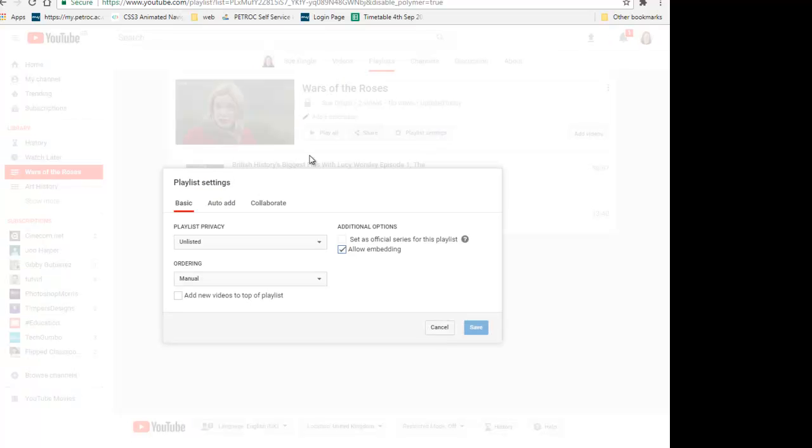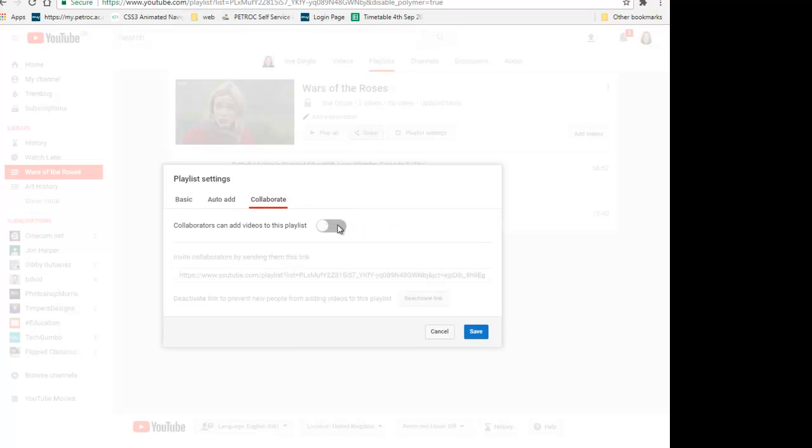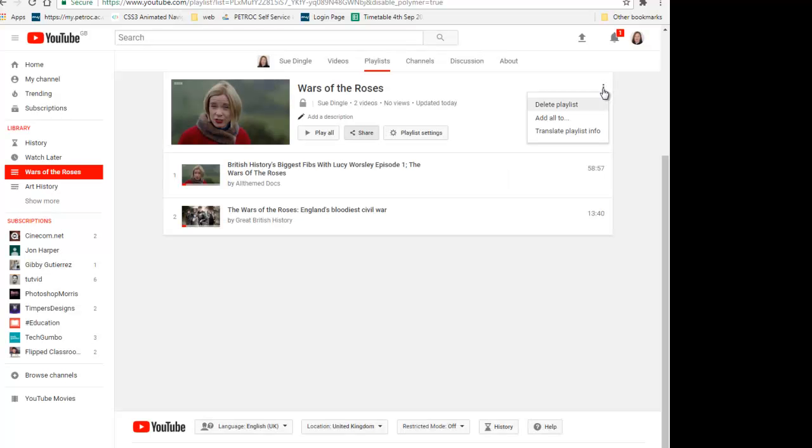of the videos, and you can also choose the Collaborate tab, and you can move the slider across and allow users to add to your video playlist. Copy the link provided below. This feature is especially useful for collaborative group work. To delete your playlist, press the three vertical dots and press Delete Playlist.